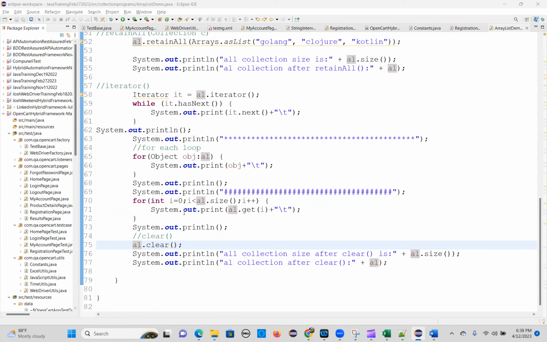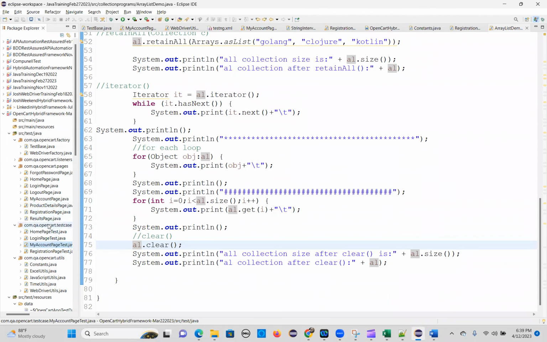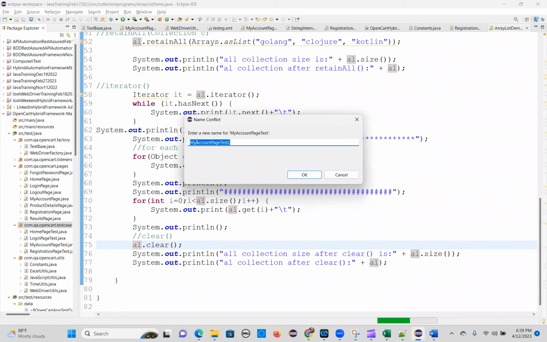Okay, Ramesh. Okay, so let's get started. Now, last class, that is the product details page test. Let's go and create that product details page test. So we want my account page. I'll just copy paste and then reuse that. Okay, so just reuse it as product details page test.